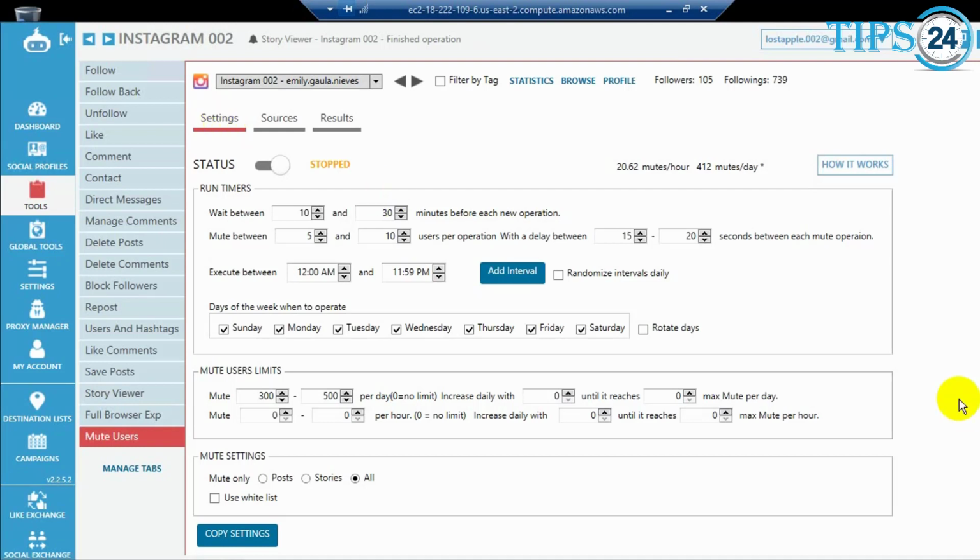So keep your account safe. You just copy this setting. Hope your account grows more quickly.